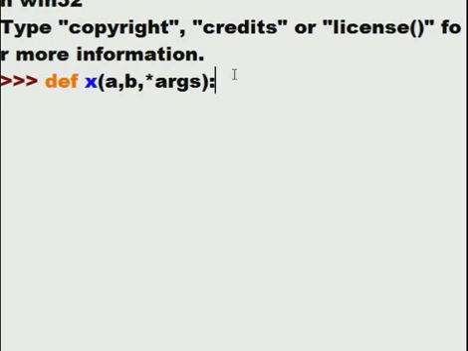Well, the first thing I'm going to do is define a function called x. I'm going to pass it some data which will be caught in variables a, b, and this strange item called star args. And that's the colon. That means I'm going to define my statements therein.